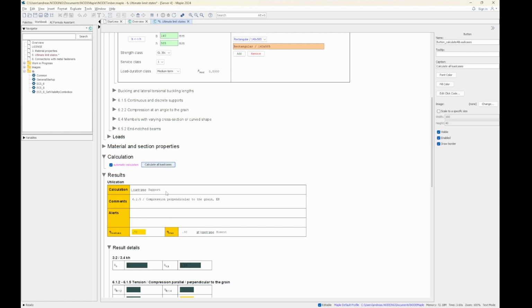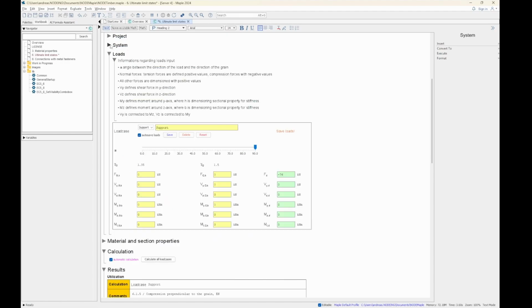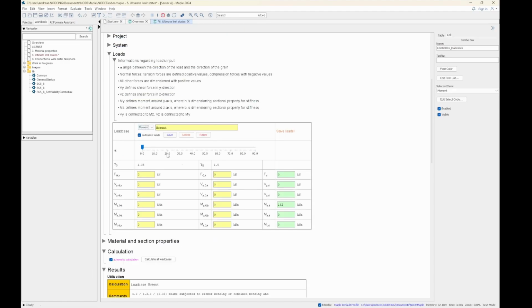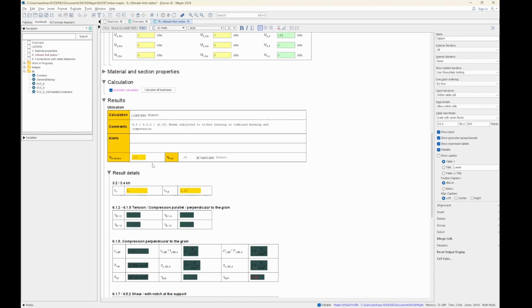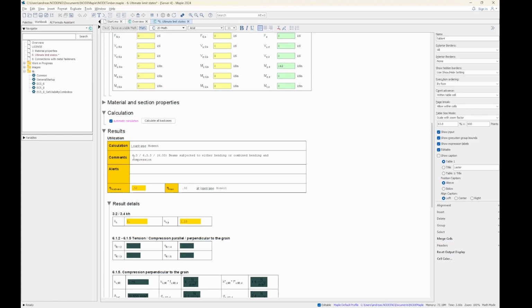But right now we are calculating the support, because I have not done a reset to the value, so we're going back to the moment if you're going one by another. And in that case 0.98 is the same as this one. The calculation which is done is according to 6.3.3 in the Eurocode, with formula 6.33. The text is beams subjected to either bending or combined bending and compression.